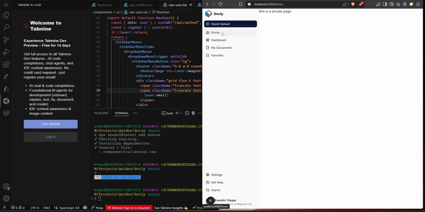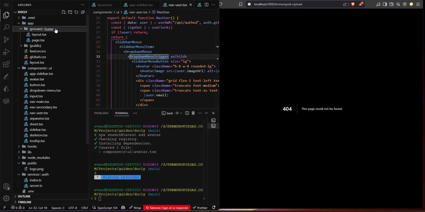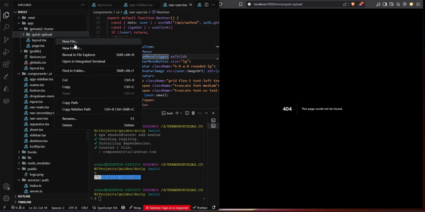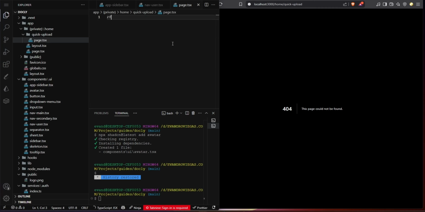So here, when we click on quick upload, we are going to be redirected to this page, which doesn't exist yet. So we are going to create it now. Here on private, inside of home, we're going to create a new folder that is going to be named quick upload like this, and inside of this folder we are going to have a page.tsx file. Okay, so we're going to initialize it.